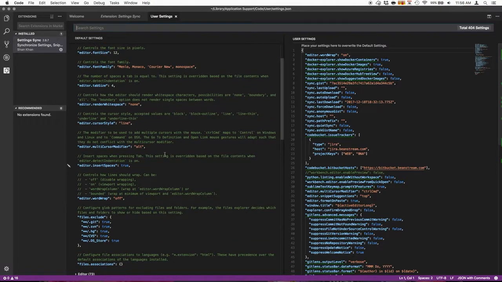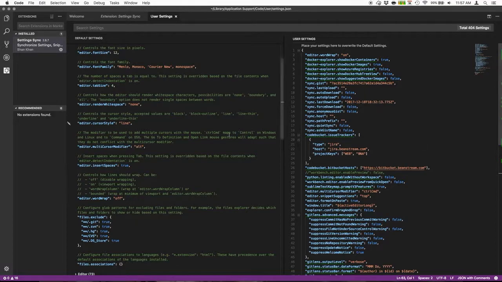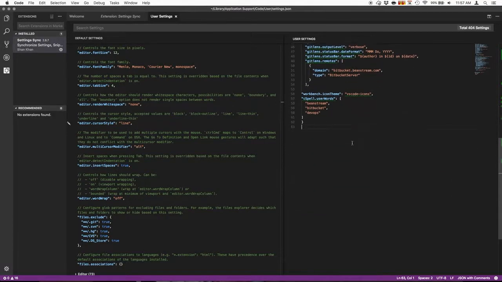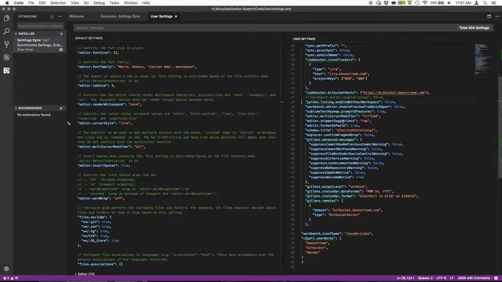And the idea is if you want to override any of the defaults, you just copy them and put them over into the right-hand side window here. And you can see I've already done a bunch of preferences myself and set up a few various things. Here's some of those settings related to that settings sync extension. I also use an extension called CodeBucket. It has some preferences there.